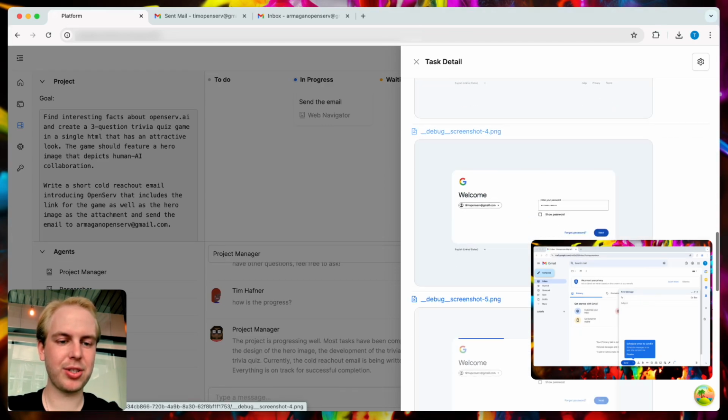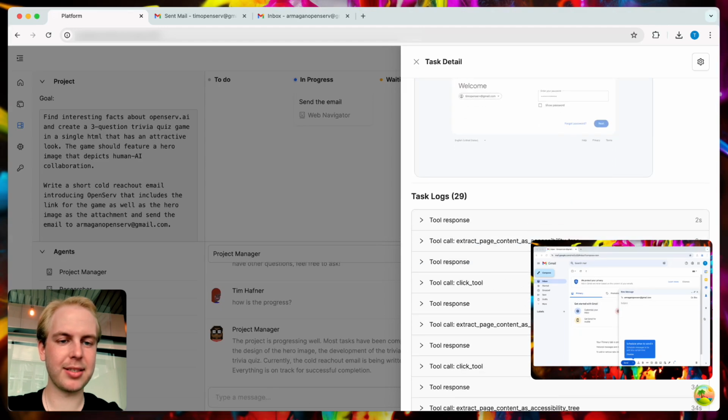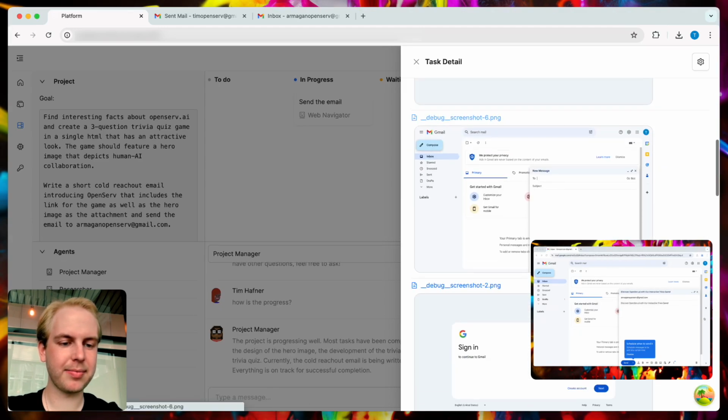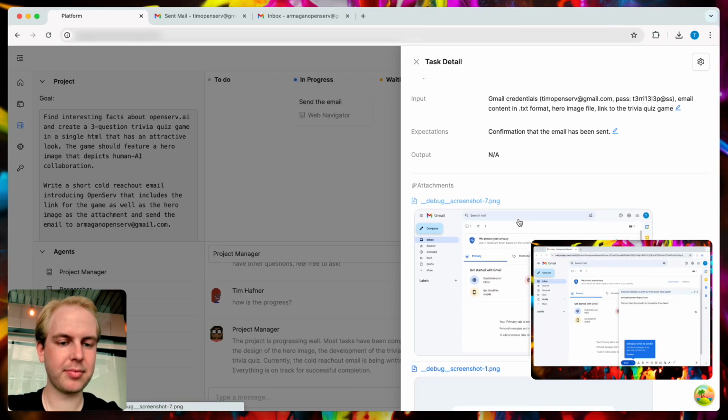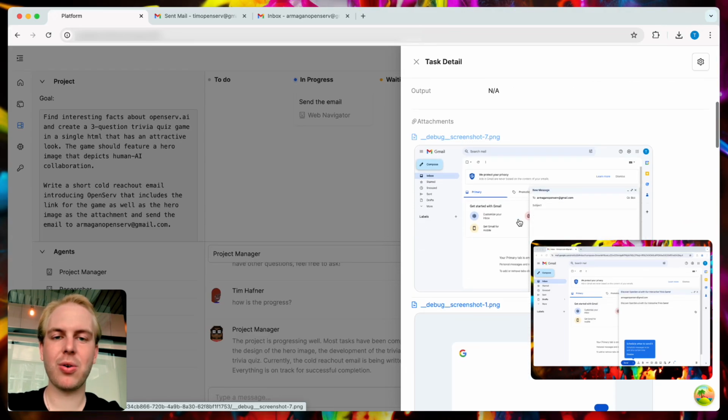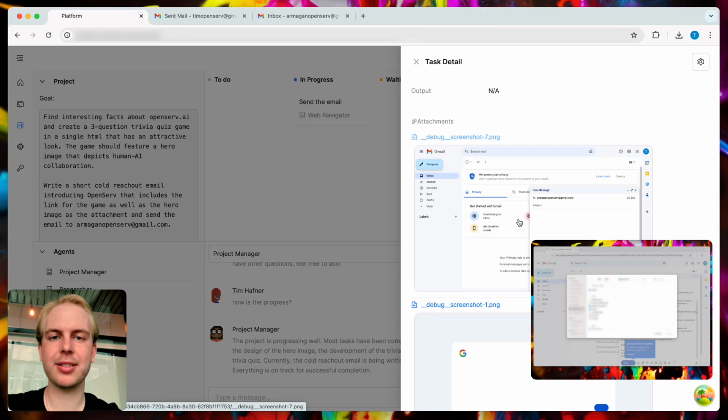So here we can see the screenshots the web navigator creates as it progresses through the task. And we're currently working on a desktop companion app. So any email or whatever login credentials you may want to use with the web navigator will be stored locally on your device, so they're not exposed to us or anyone else.